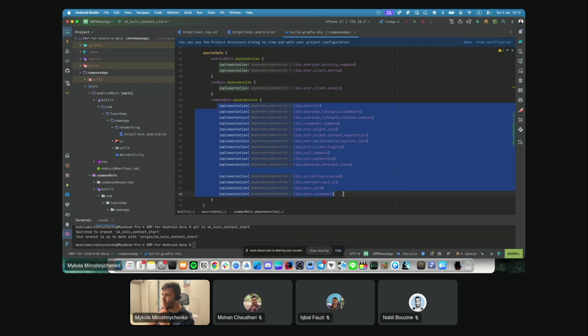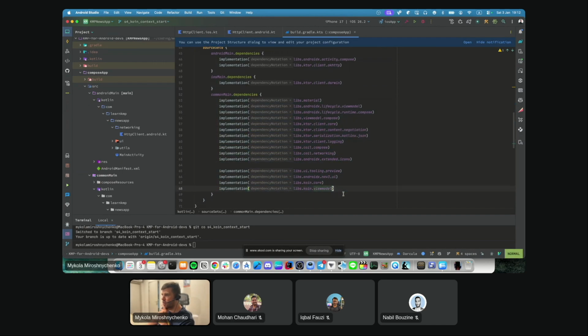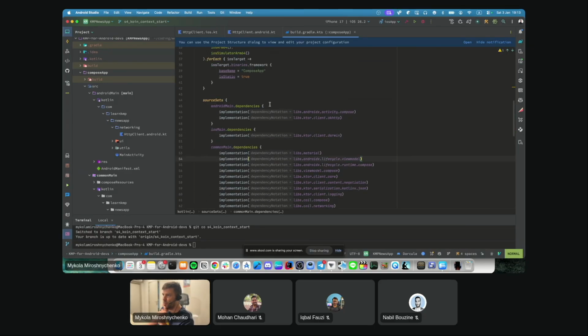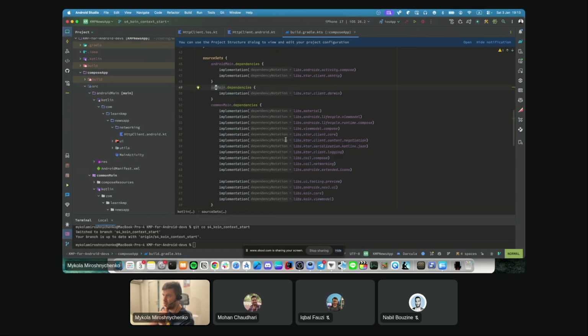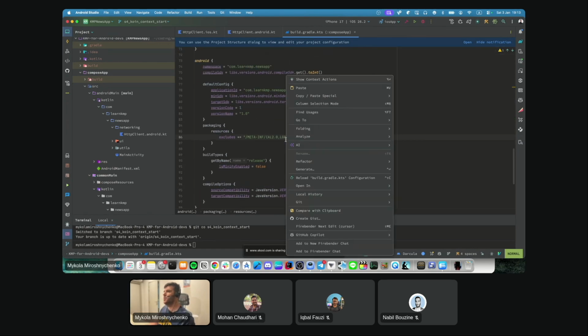Yeah. Everything that's in common main is already designed in such a way that it can be applied to iOS and Android. So all of these libraries work on multiple platforms, everything that's in common main. But, for example, the OkHttp engine only works on Android, so it goes under Android main dependencies. And same thing for Darwin. It only works on iOS, and so this dependency goes under iOS main dependencies. Yeah, that's basically how it works.